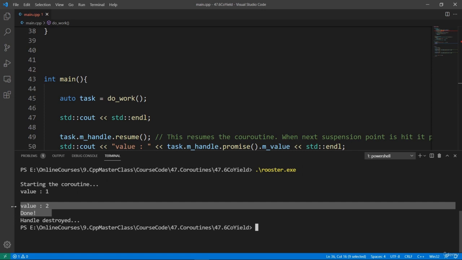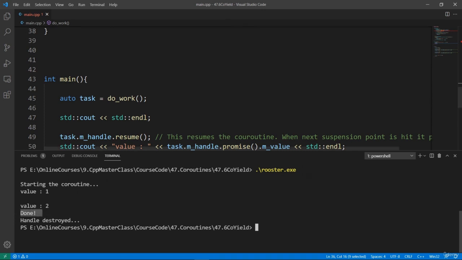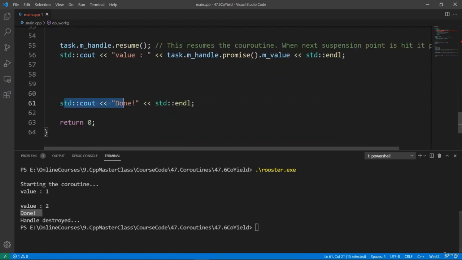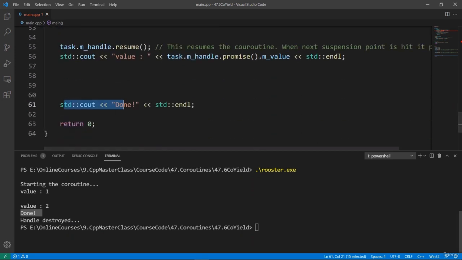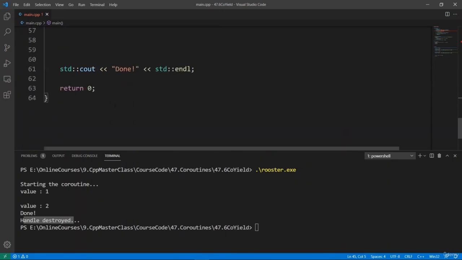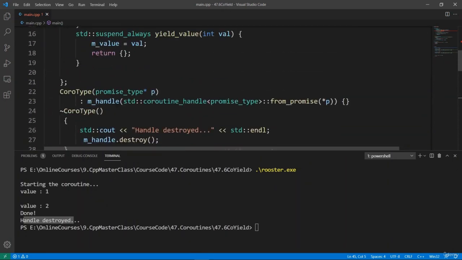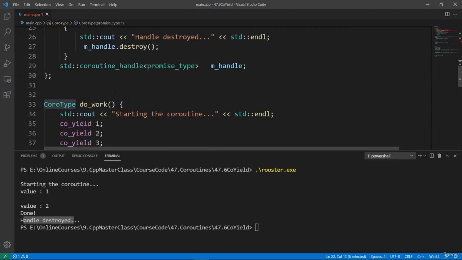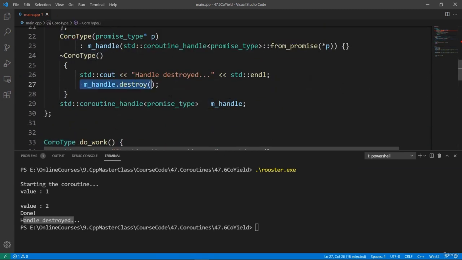You're going to see that we will see our 2 and we will see our done here, which is going to be the end of our program, and we will see our coroutine handle destroyed because the object using this coroutine handle just went out of scope from the main function here. So this is going to call the destructor of our coroutine type, and we will see our handle destroyed here. This is going to destroy whatever information we might have stored on the heap about our coroutine here, because the coroutine handle pointing to it has been destroyed. This is what we are setting up here.